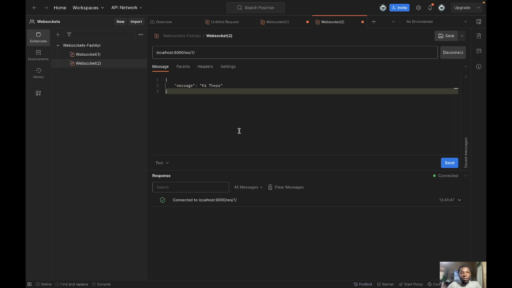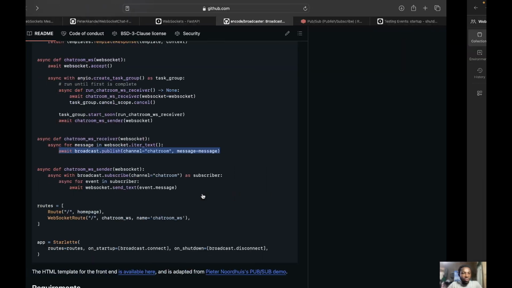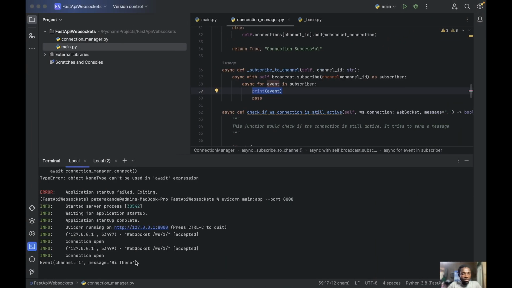8000. We have connected to channel 1. Let's send a message now. Message ID. Message. I don't expect the message to be sent actually. So as you can see, the event is actually being printed here. We can see the event here.